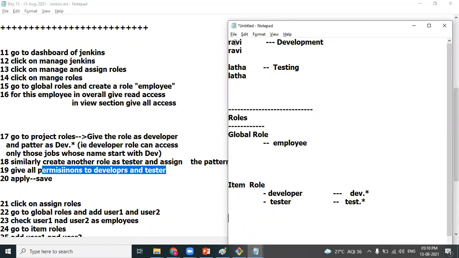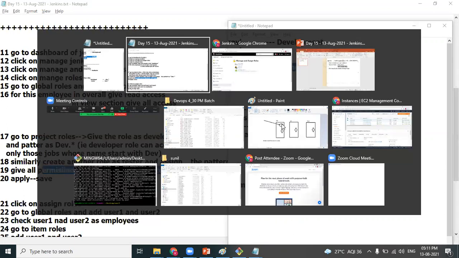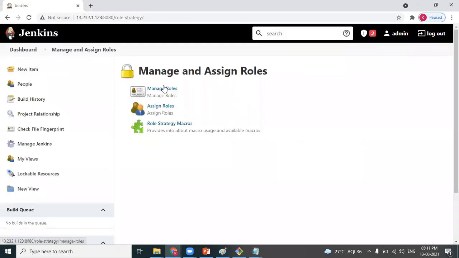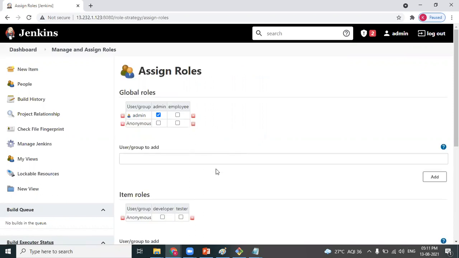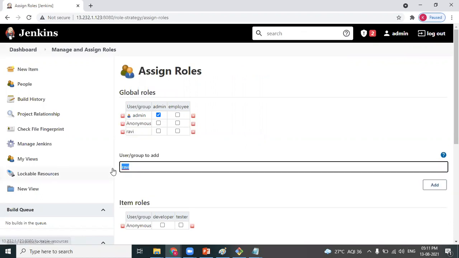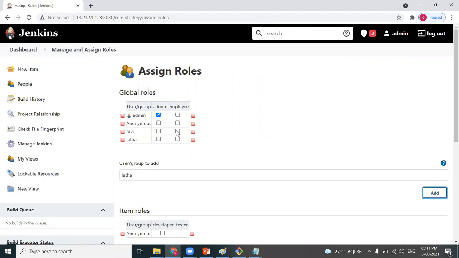Ravi is a developer. Lata is a tester. First point, Manage Roles is all about creating the roles and providing the permissions at the role level. Assign Roles is all about assigning roles to the users. Users, assign role, user to add. We have created two users, Ravi and Lata. Both I want to assign the employee role.